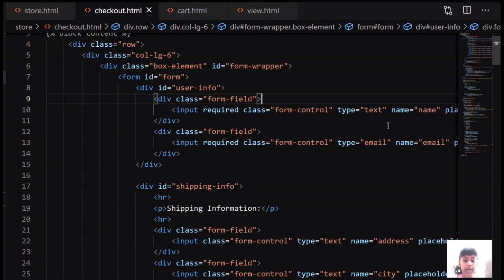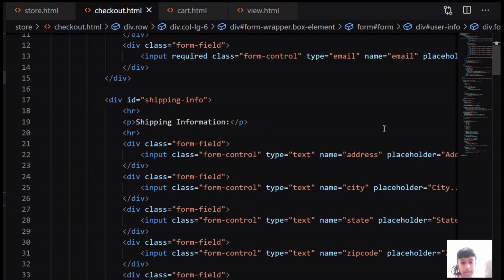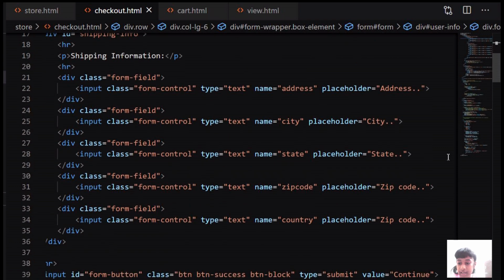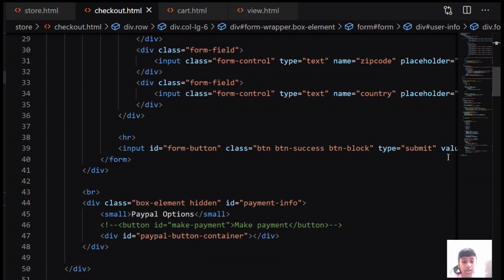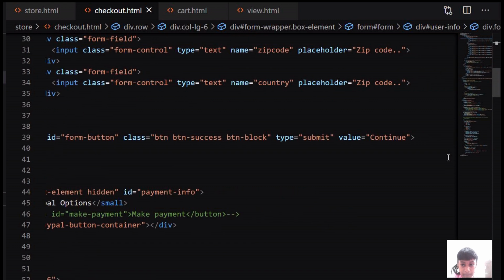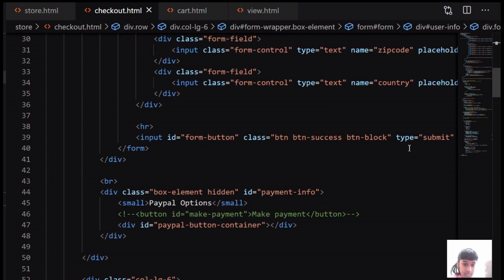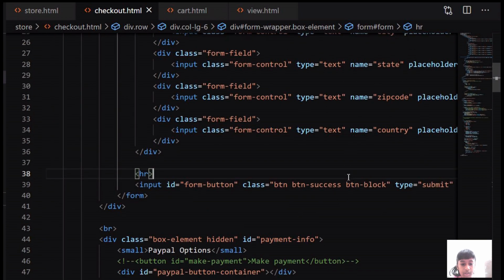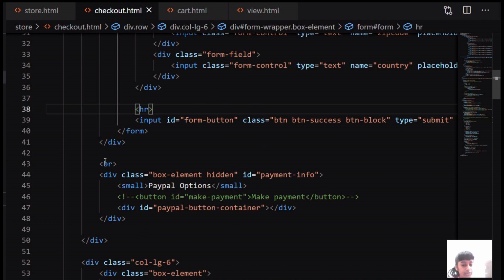That's going to be the end of division. And another time we're going to do the same thing. That's going to be the shipping information. Here you have address, city, state, zip code, and then we have another input that's going to be a button, and that's going to be the type of submit, and that's going to be the button continue. So you can see value continue, and that's the end of form, and that's the end of division.